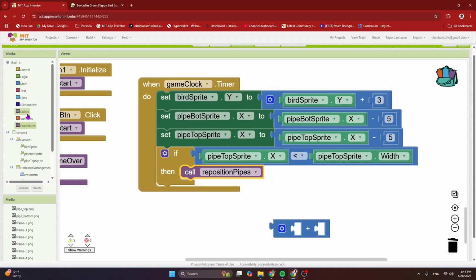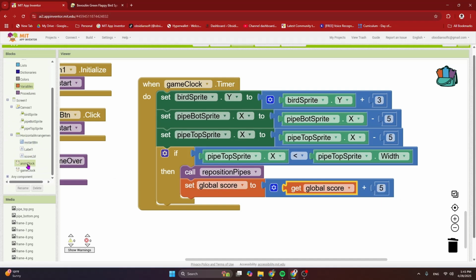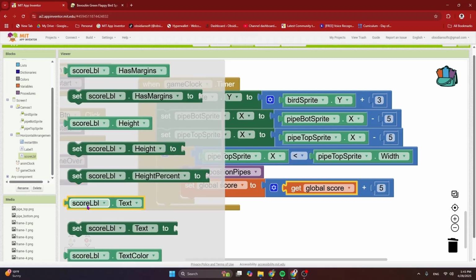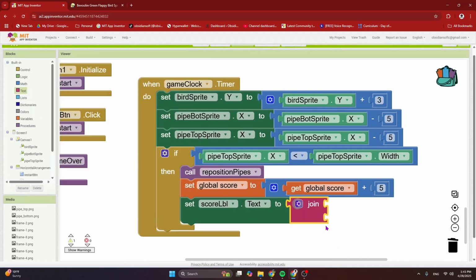Okay, so from variables, get the set block, score, we can use the plus block from here, and we add a 5 to it. I'm just going to increase the score by 5 to give a lot of credit to the bird for successfully going through the pipes. So get block and the old score, so score plus 5. And next we have to reflect this change on the screen by updating our score label. So set the score label's text to a join of two things. First is an empty text block that we need to fill up with "score colon space" and then our actual score value.